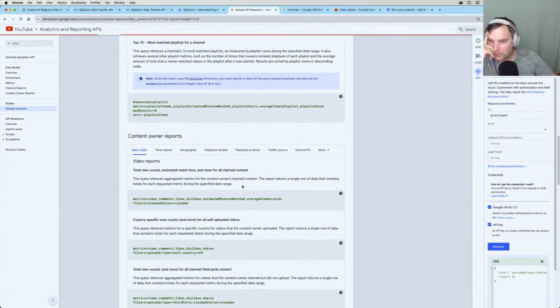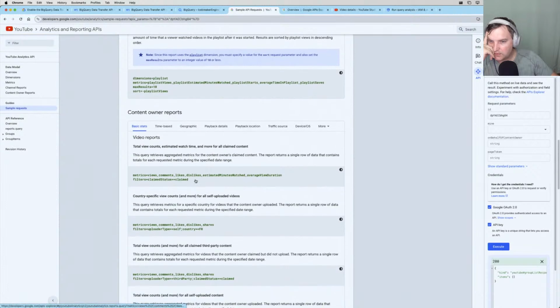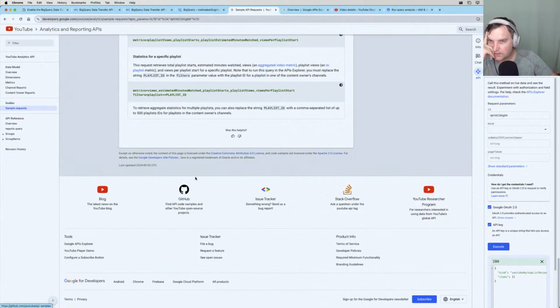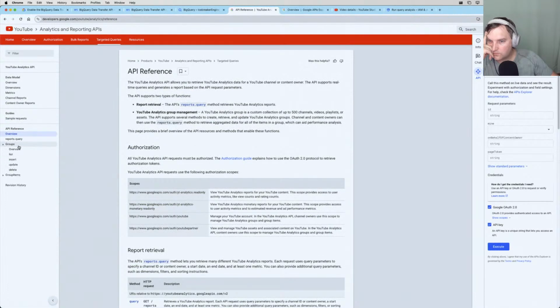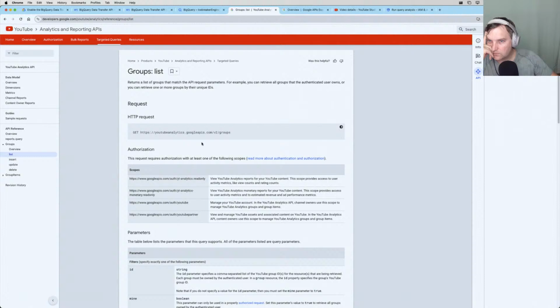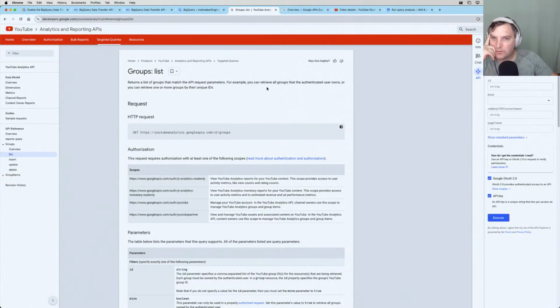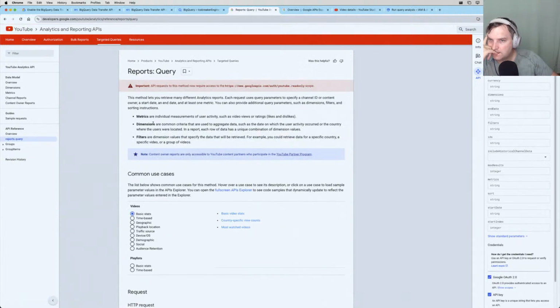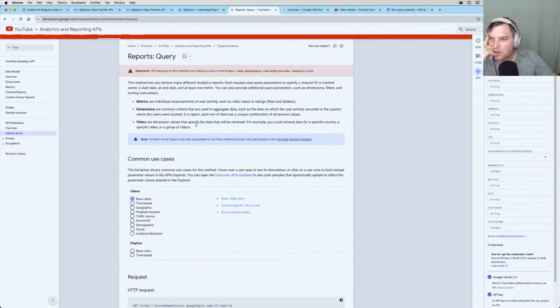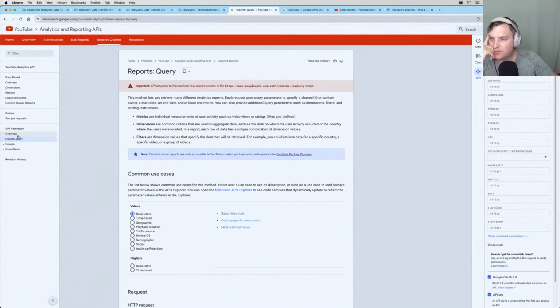Okay, so we have a sample request, basic stats. Can I just get... Just a list of groups that matches the API request. For example, you can retrieve all groups that the authenticated user owns, or you can retrieve one or more groups by ID. I don't want that. Oh, so this is what I want. I want to have the report queries.